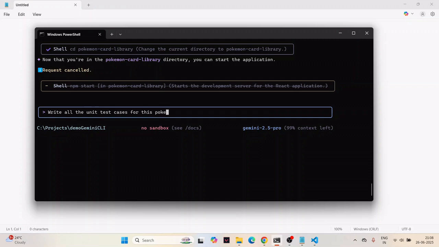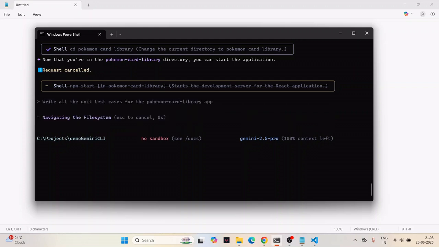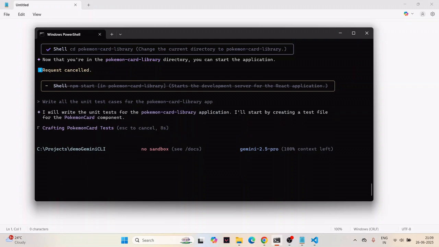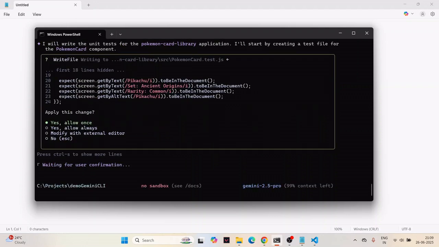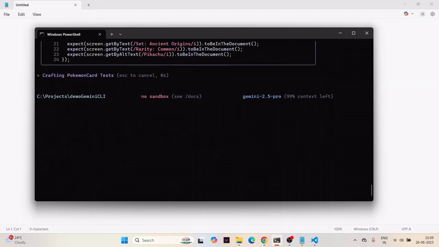Now let's try something else. So we can ask the application to create more unit tests for us for the Pokemon card library project. So: write all the unit test cases for Pokemon card library app. If you notice, earlier there was only a single unit test. Now let's see what unit tests it adds. So it's crafting, allow, okay, apply the change. So crafting the Pokemon card tests.